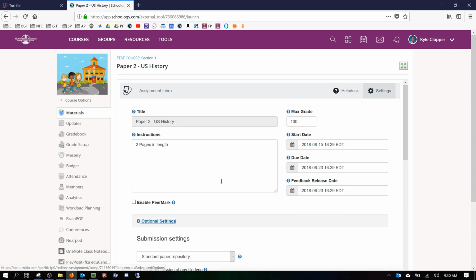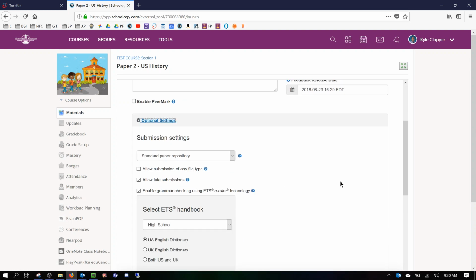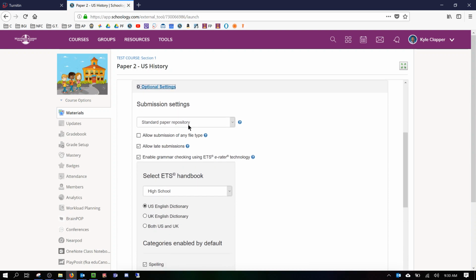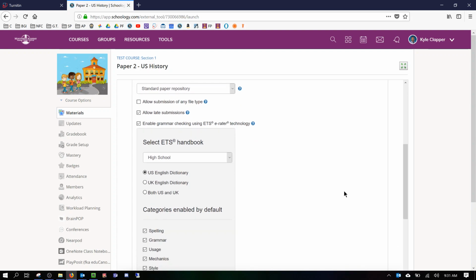Next, I'm going to click on other additional or optional settings. This is where we get into more specifics. Now, I would always keep allow student submissions any file because this will prevent students from uploading files that can't be graded by Turnitin. Allow late assignments, you can uncheck this box, locking students out of the assignment, or you can obviously allow.